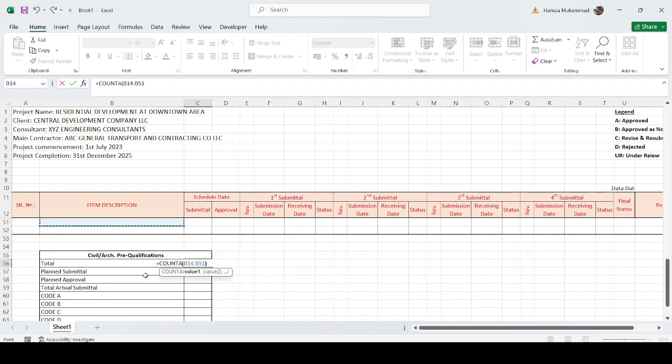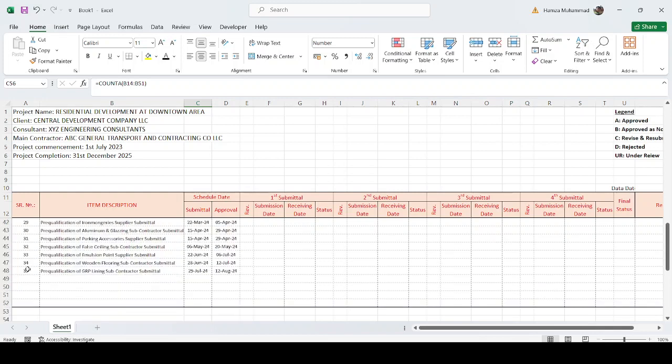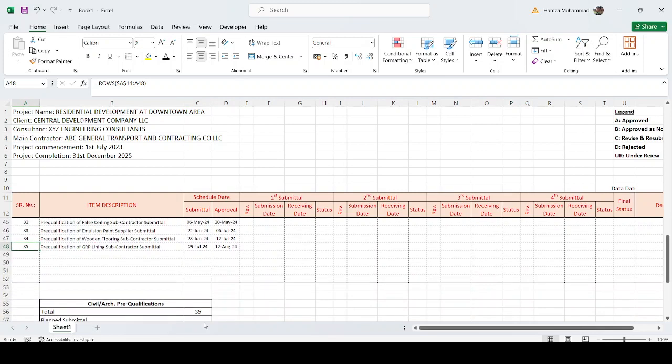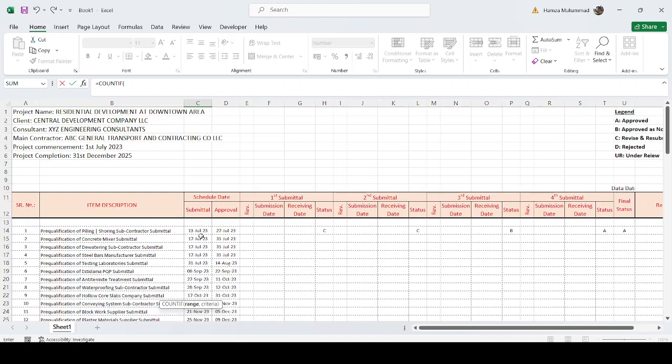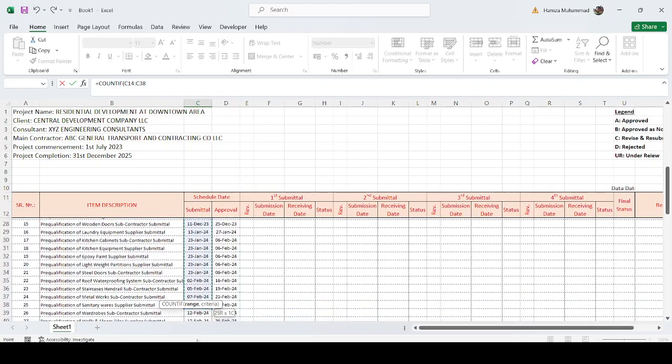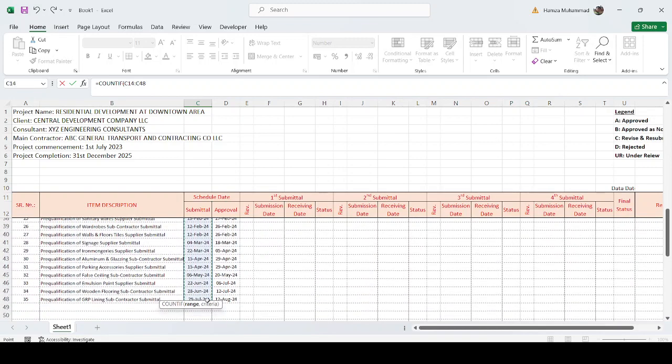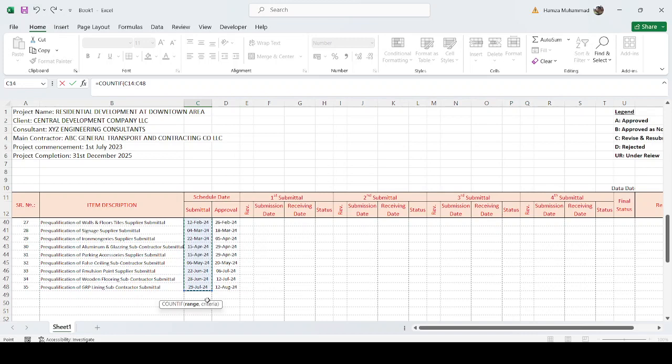Okay, and then bracket close. So you can see we have 35 submittals, and you can see here 35. So it is matching. Now we need to know how much is planned. So for this plan calculation, we need to put a COUNTIF formula. This is our submittal date. So we select this, our submission dates, all our plan dates, and then just make it a little more.